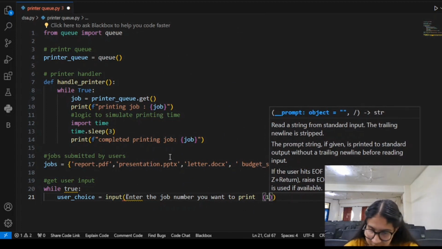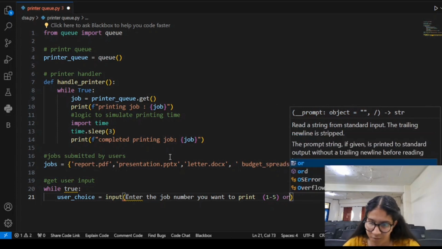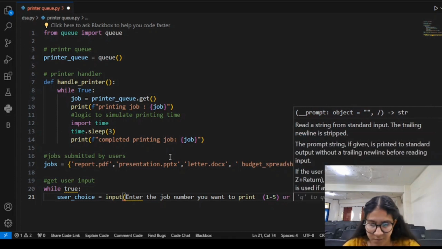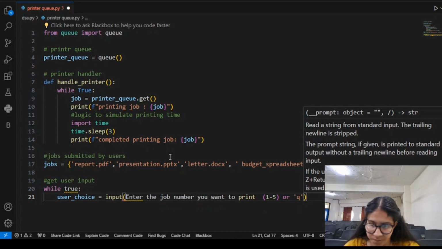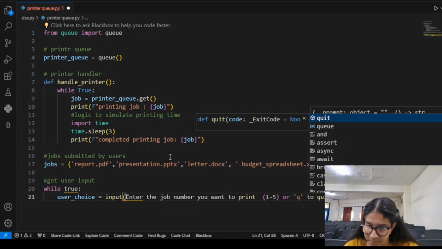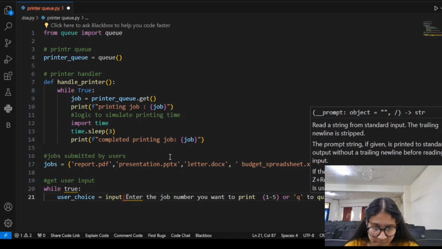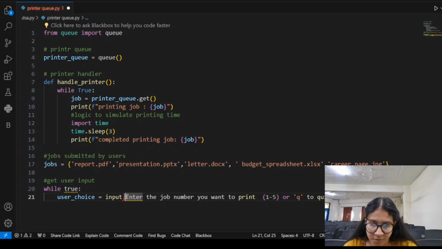And we'll have a parenthesis, that is 1 to 5, or Q to quit. So here we add a parenthesis.